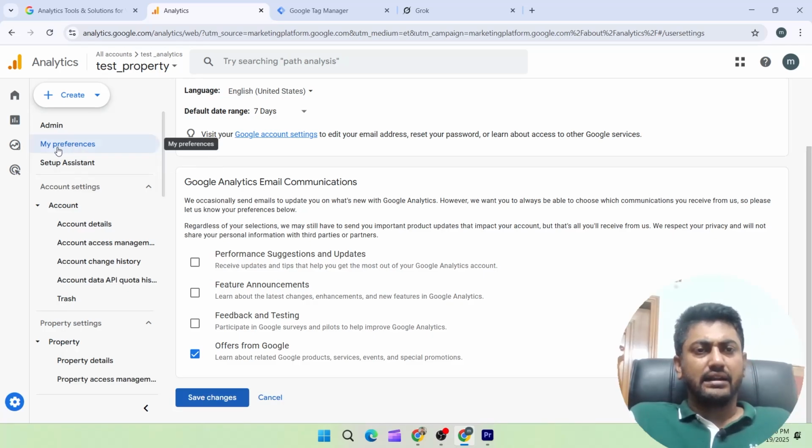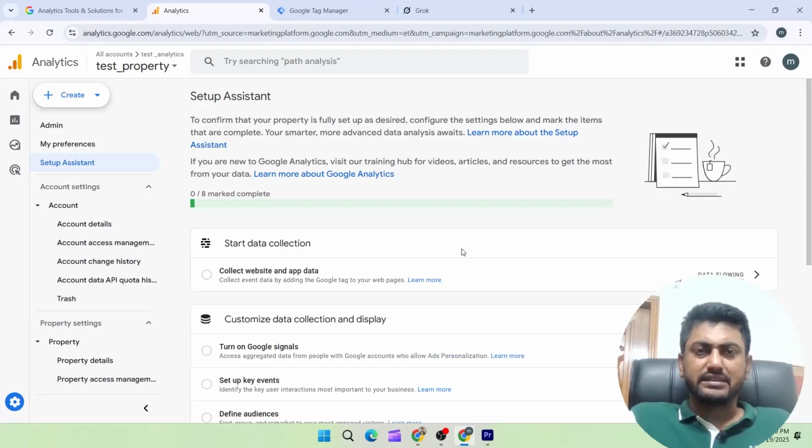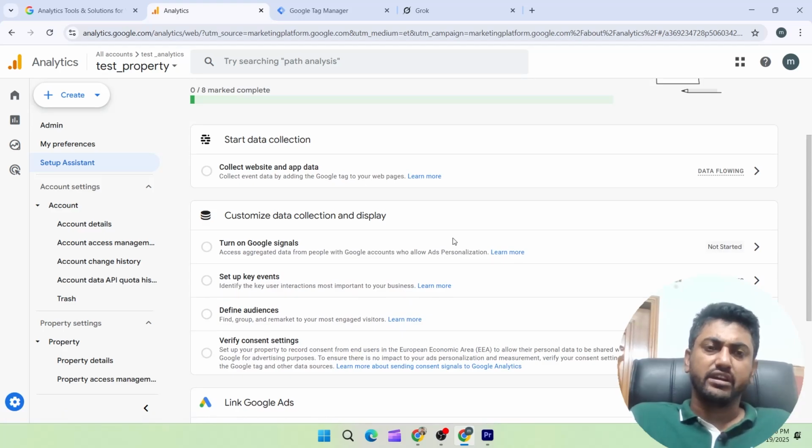And under My Preference, you see a Setup Assistant. The setup assistant will help give you an overview of the configuration of your Google Analytics. There are a total of 8 milestones here that need to be done for your Google Analytics to be fully configured. Here we can see that we have not configured any yet. Once we have fully finished it, we will get this setup assistant and see how the status is there.